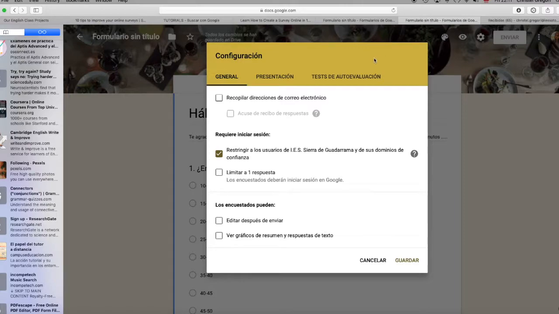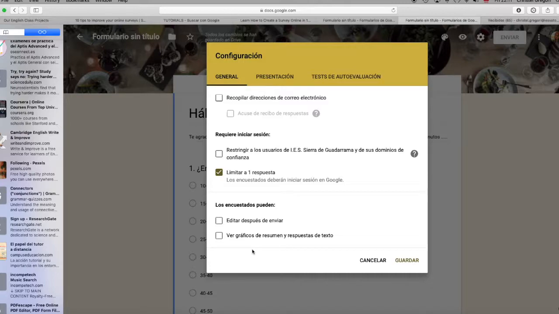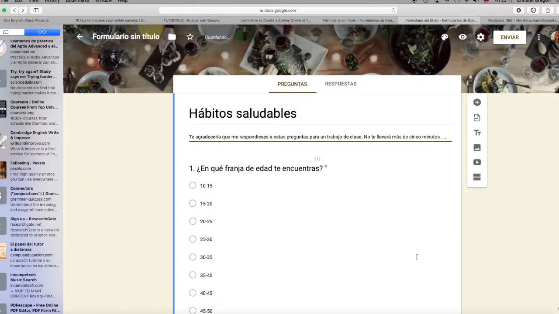The last thing you have to do, and very important, is to go to settings and unclick this checkbox here, because otherwise only people with an account in ESOTO will be able to access the questionnaire. So do not forget to leave this like this. And also limit the number of responses to just one. Save it. You got it.